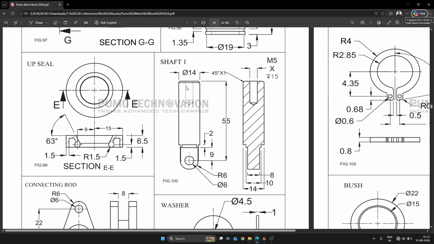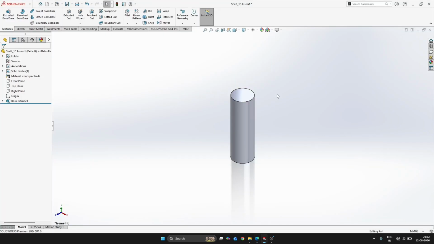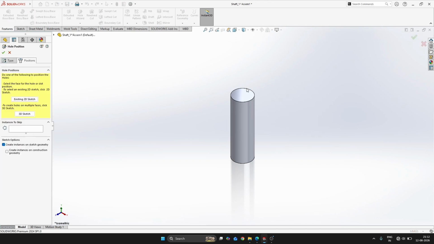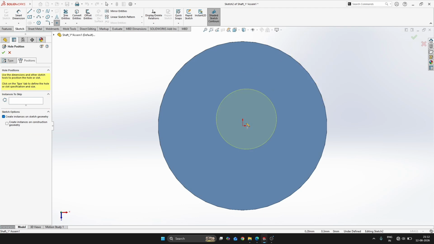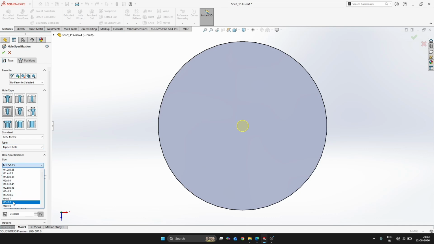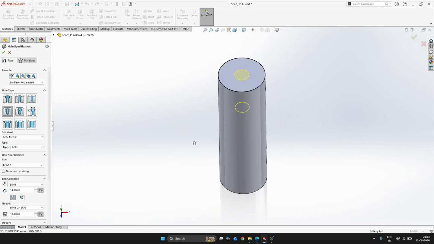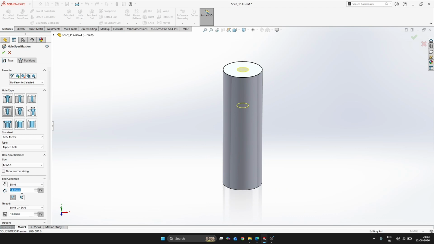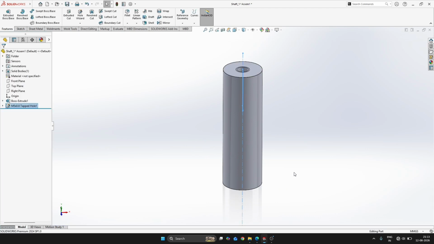Okay, here you can see a tap hole is given, M5 up to 15 mm depth. Click on this hole wizard. Select this position. Select this and choose the center point. Go to type. Go back to this and tap the hole. M5, right? M5. And then the blind distance 15. Enter. That's it.